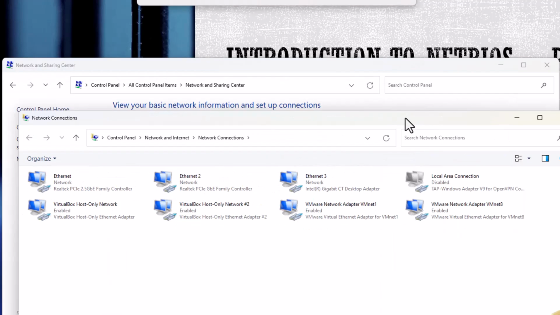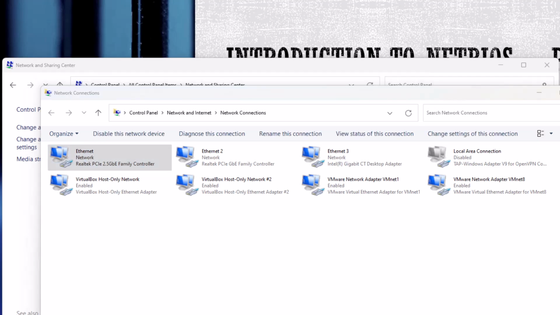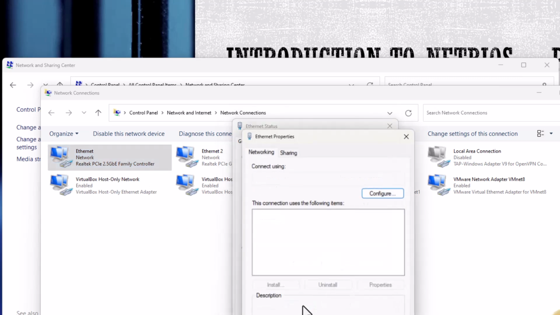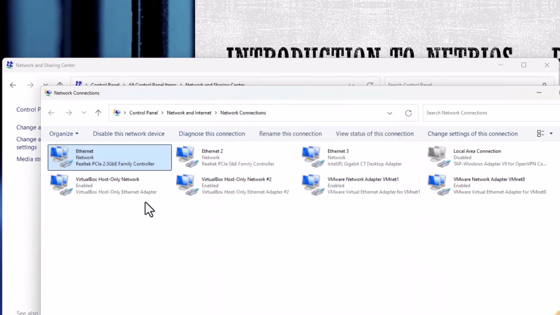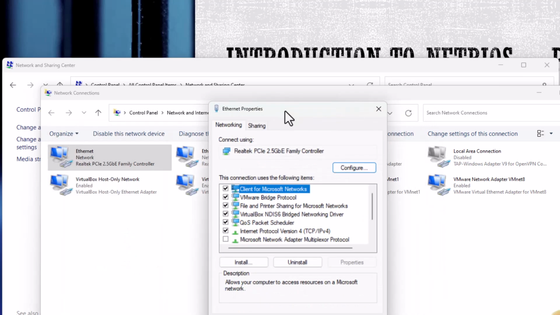I'll bring that over, and here's all the adapters that I have on the computer. You can see that I have 3 network adapters that are working, and then I have some other stuff like VMware, VirtualBox, and so forth. And if I want to look at one of these, what I do is I can double click it, or I can right click it and select properties. And here's the property for Ethernet adapter. It's a Realtek 2.5 gigabit family controller, and I go to properties right here like this. Now the other way that you can get at it is you can just right click and select properties right here, and they'll bring the properties up for you.